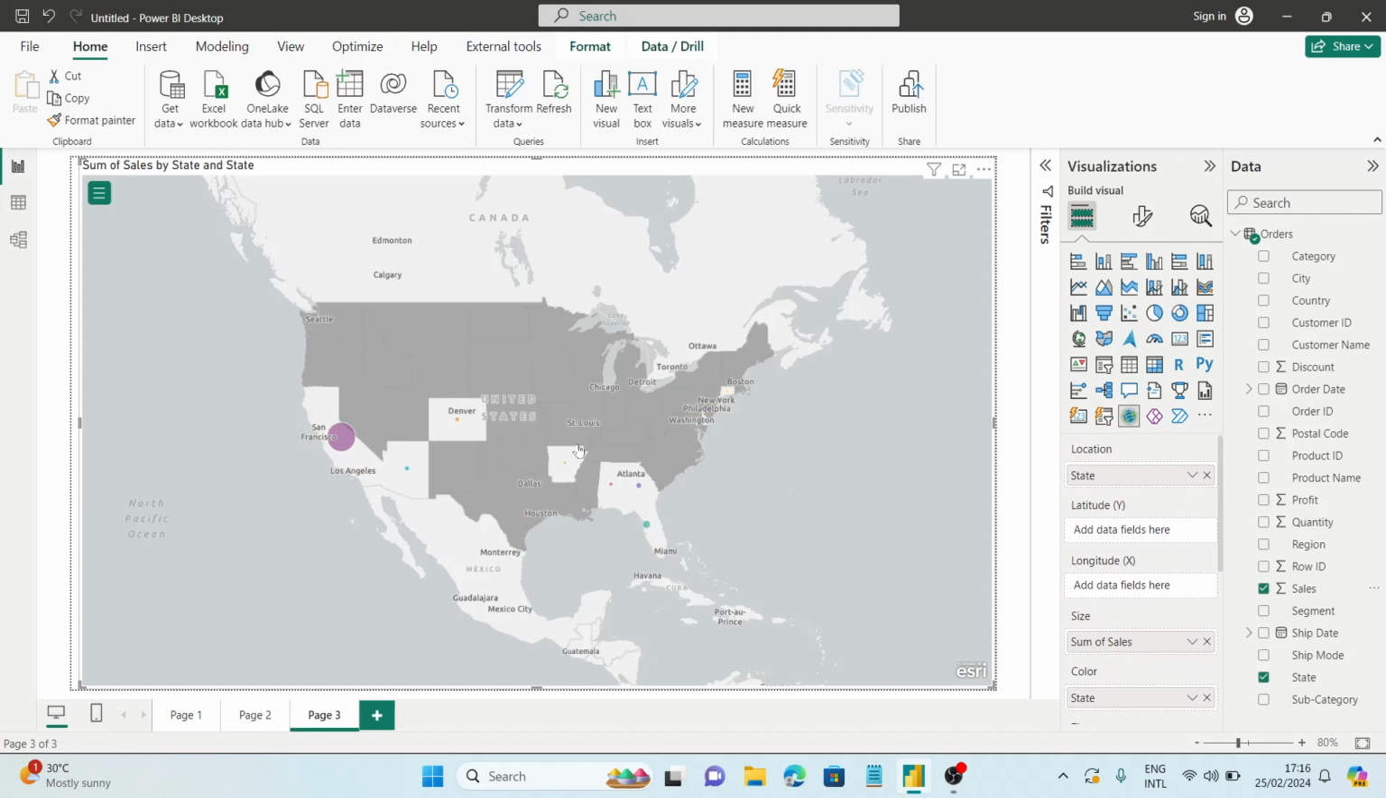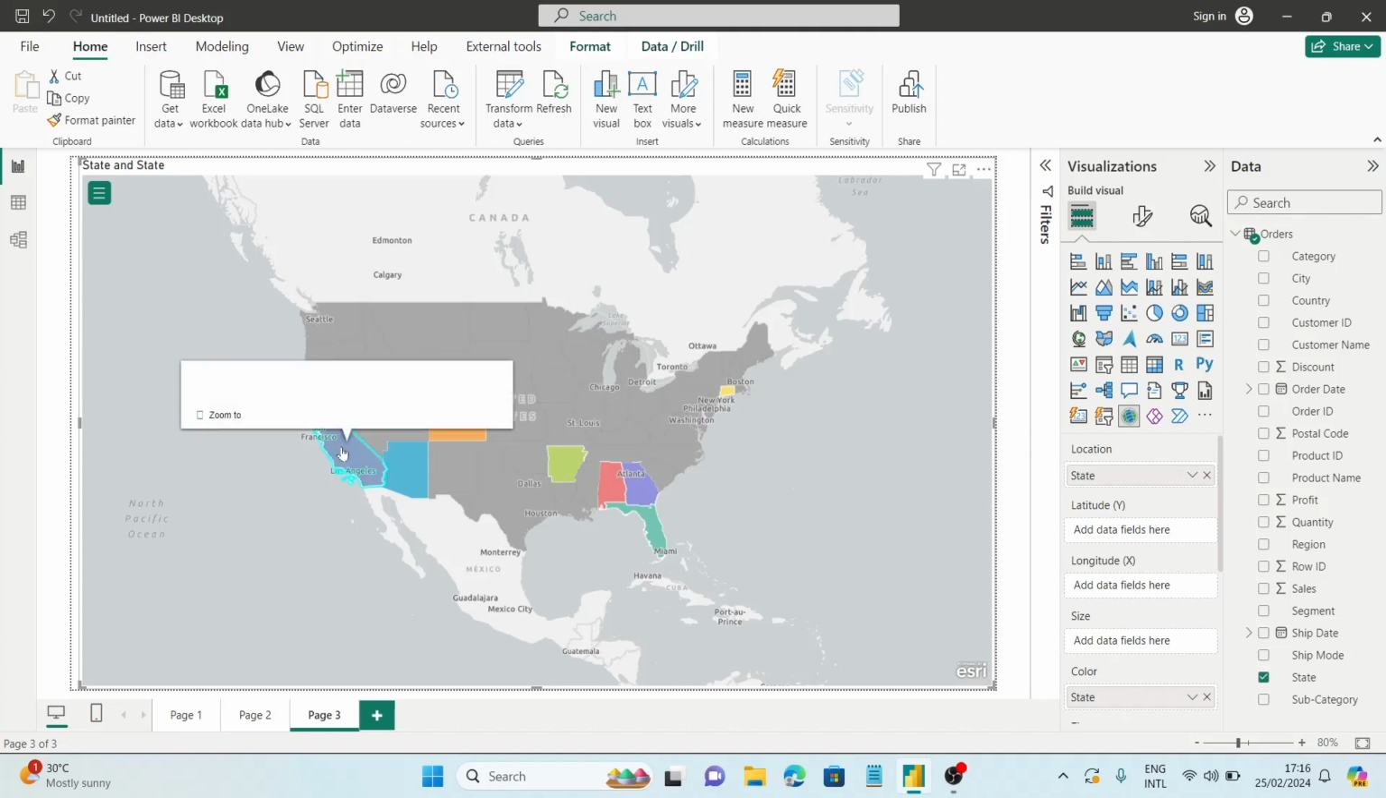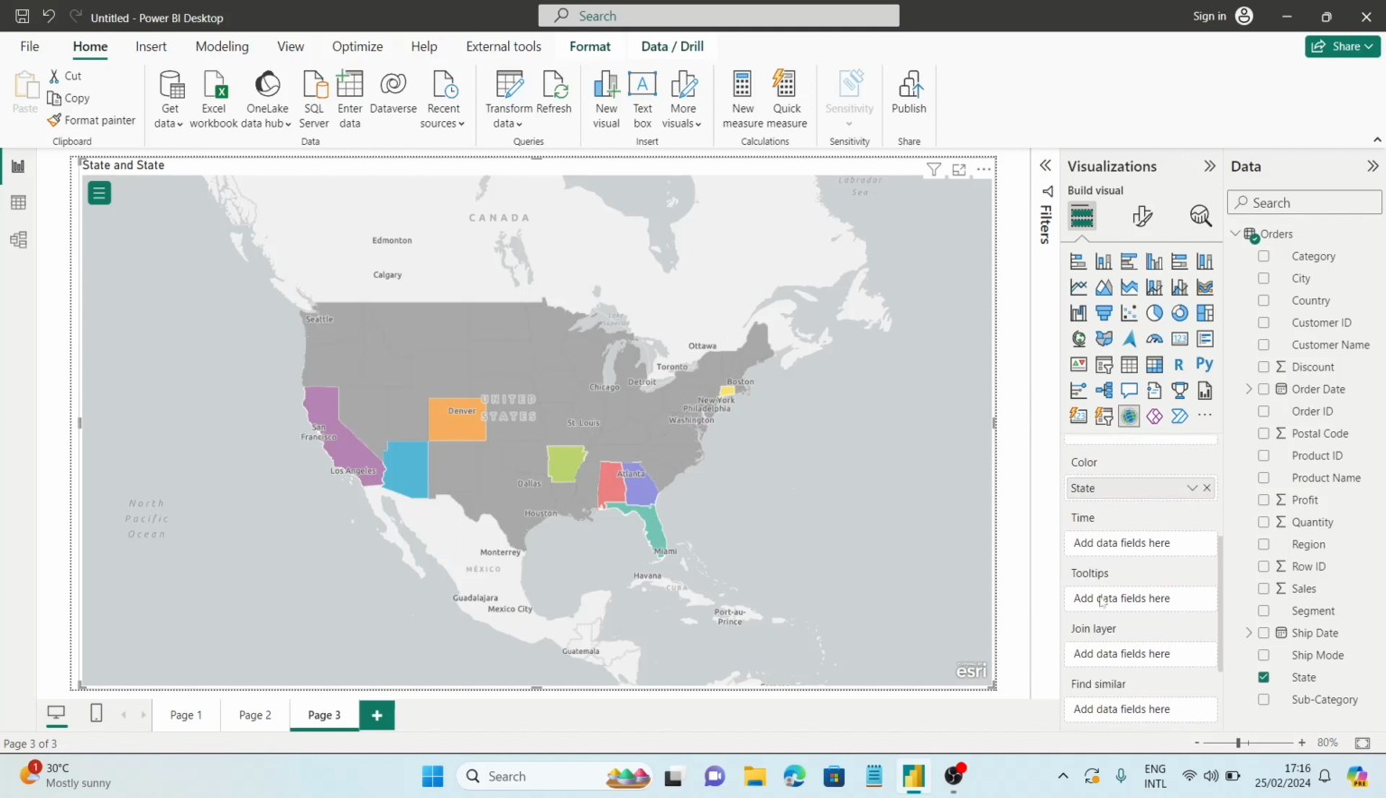So this way, if you see, it is not giving you the sum of sales perfectly. If I remove this size thing, then it's not coming correctly. Here it is showing California, Arizona, and Florida is coming up, but it is not showing everything perfectly. There might be reasons for that, I'm not sure.